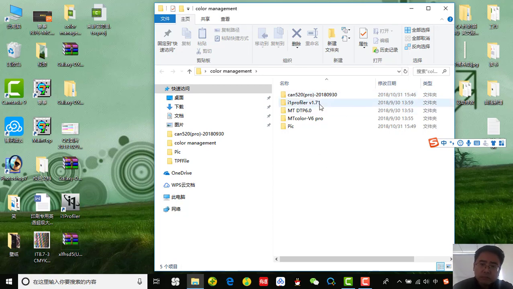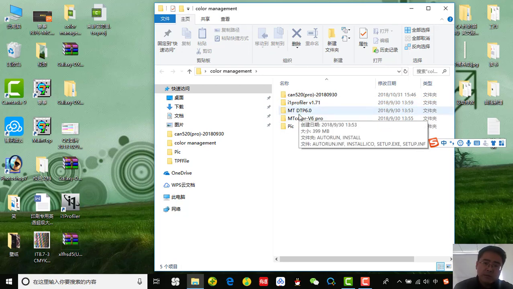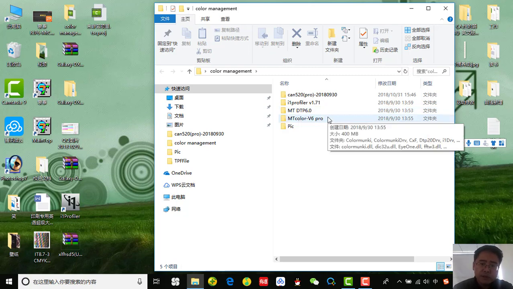So this is the original driver, and this one we just call i1 Profiler. It's a third-party tool to do some scanning. The third is DTP 6.0. DTP 6.0 is the newest version of our DTP. And the fourth is the MtColor V6. This version number is V6. With the help of this software, we can do MtColor ICC generation.